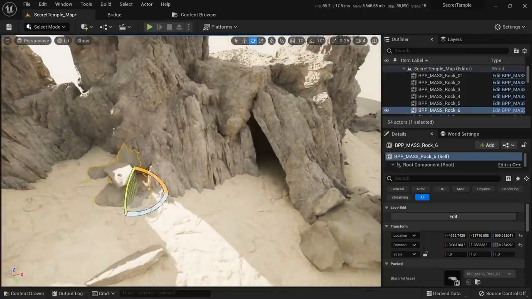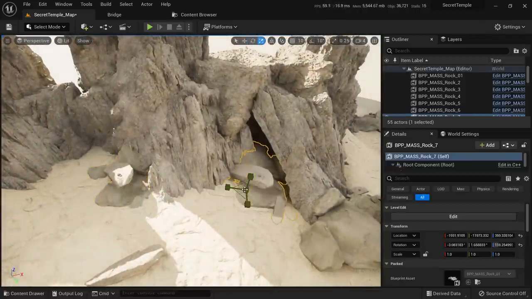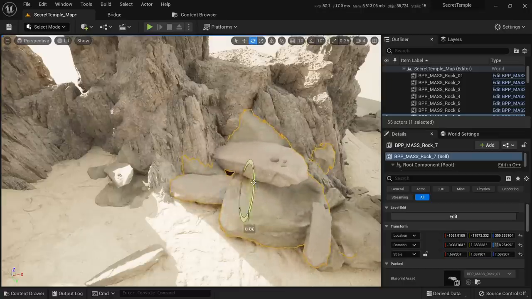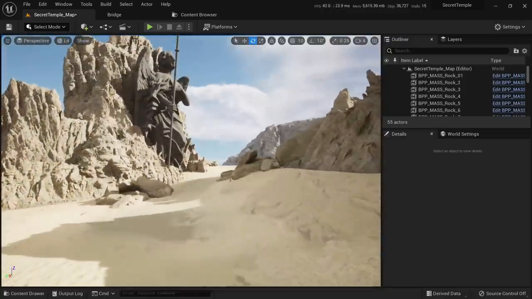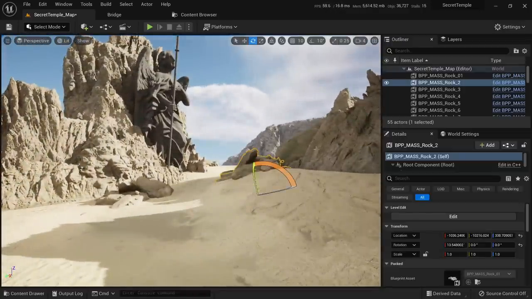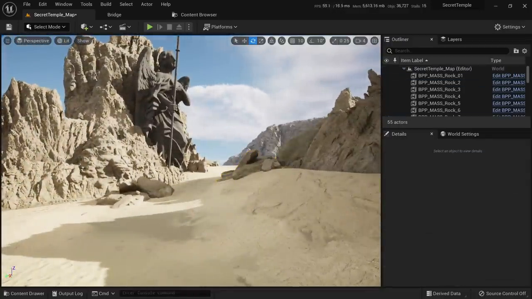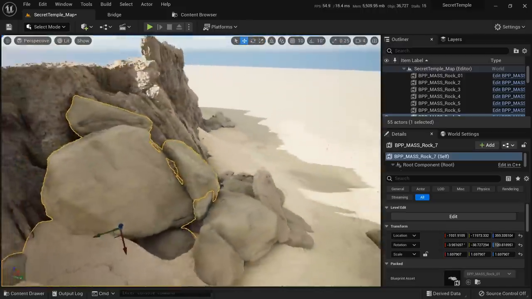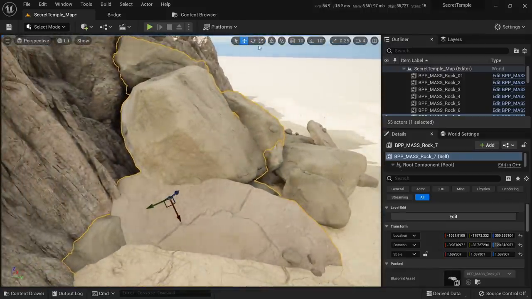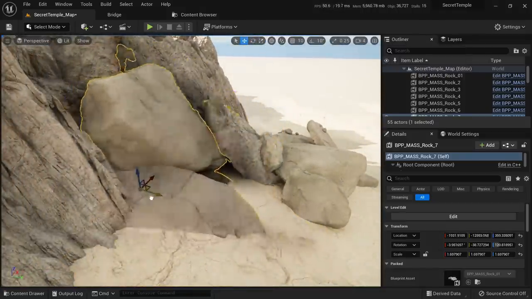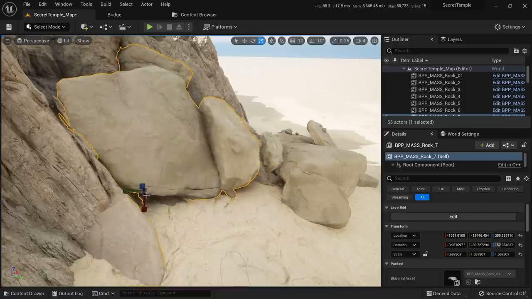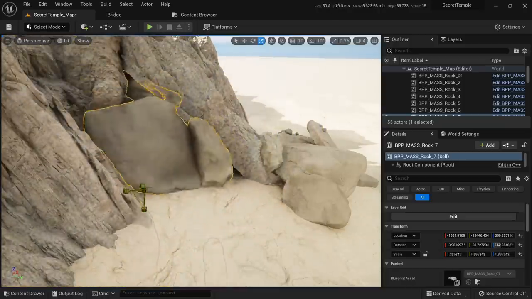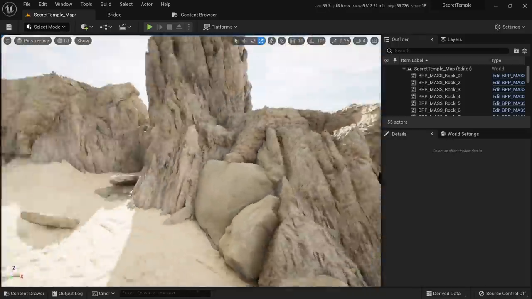And here you can even scale it if you want, like something like this, and you can rotate it around like that. You have some rocks here that are bigger, and they're definitely helping us. So to close the environment, we can just go back here to the world settings and move it around a little bit smaller, something like that.